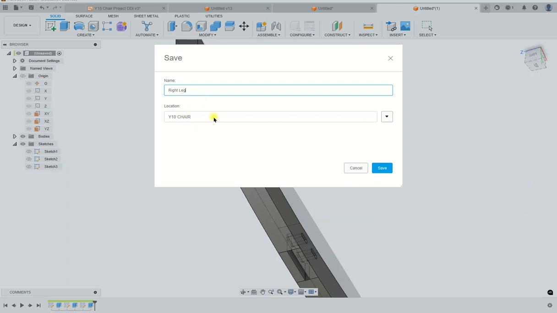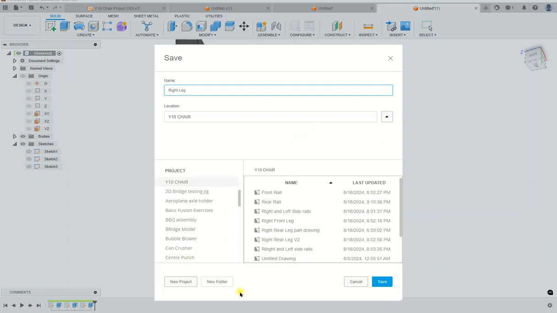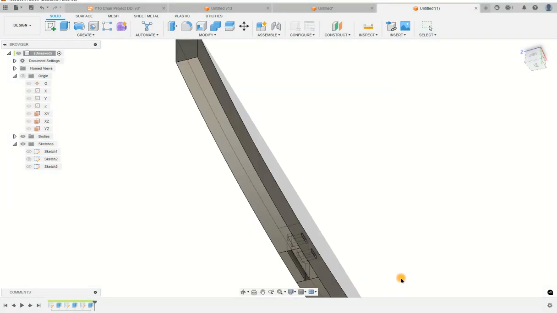You might have a different folder. You can create a new folder if you want, or just search for folders. So there's all your folders. Create a new folder if you want, and set it all in the one spot, and click save. So that leg will save, and it's all done.